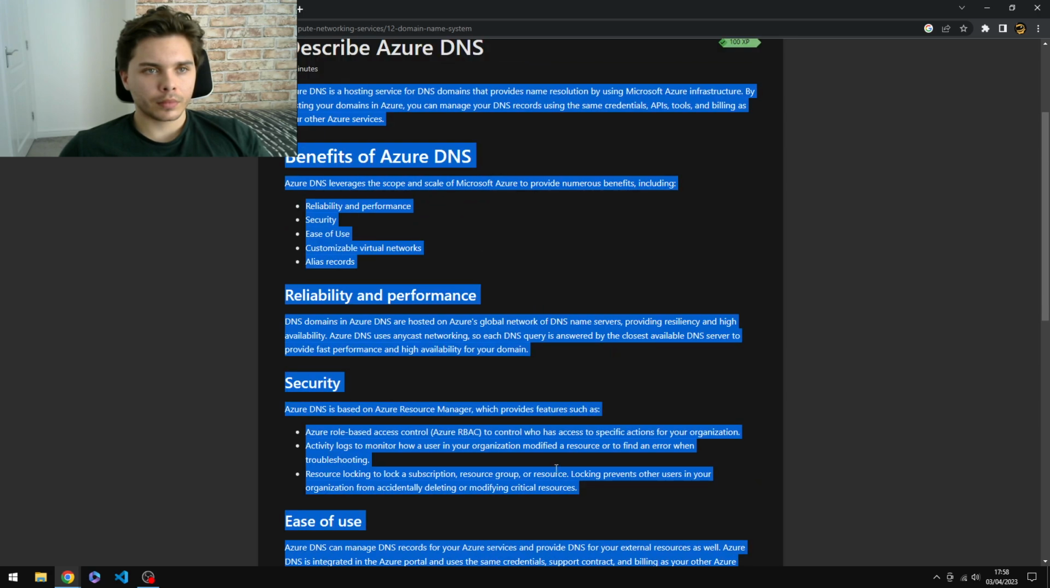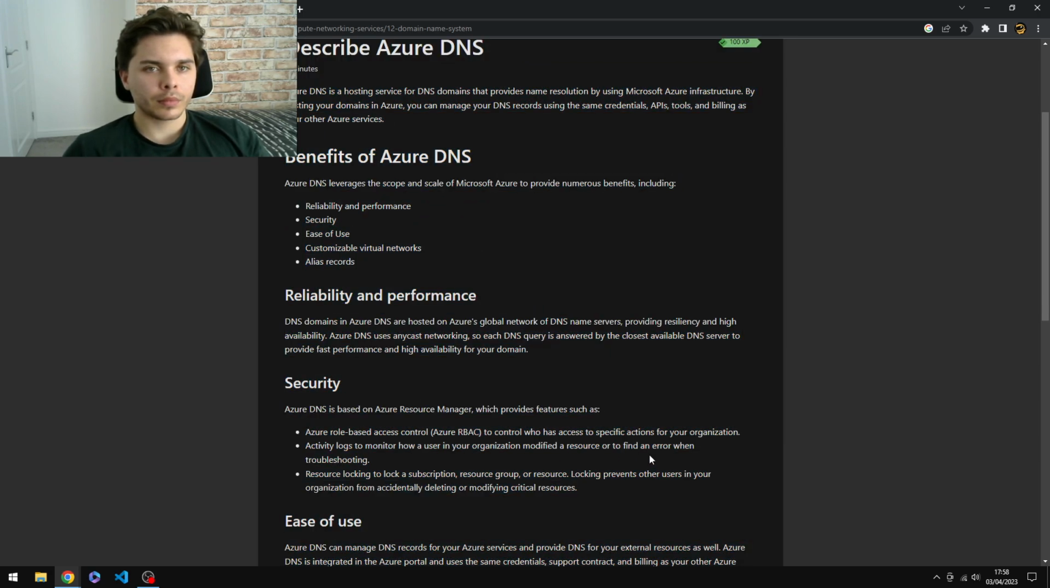Azure DNS is a hosting service for DNS domains that provides name resolution by using Microsoft Azure infrastructure. By hosting your domains in Azure, you can manage your DNS records using the same credentials, APIs, tools, and billing as your other Azure services.